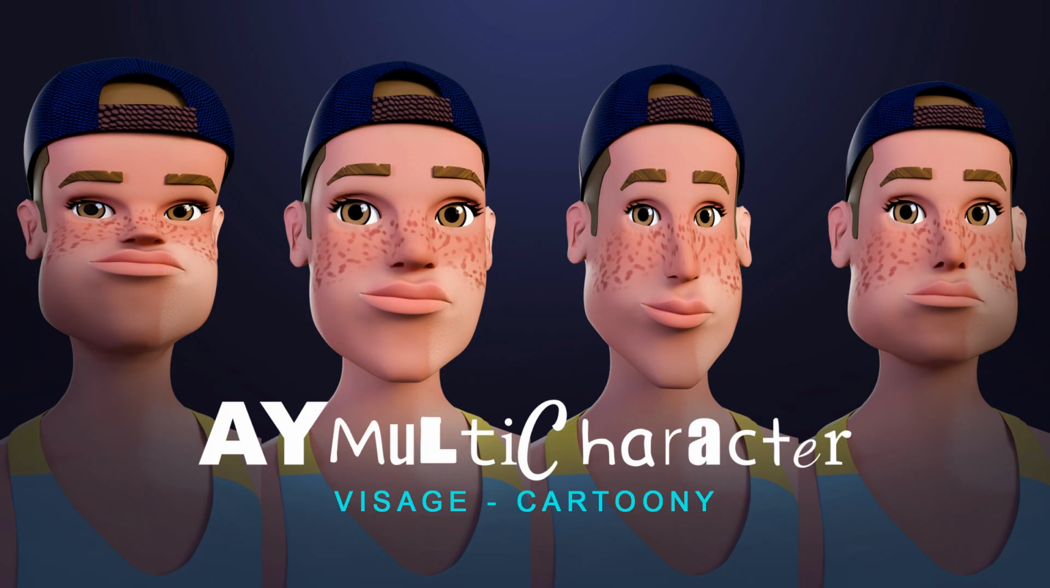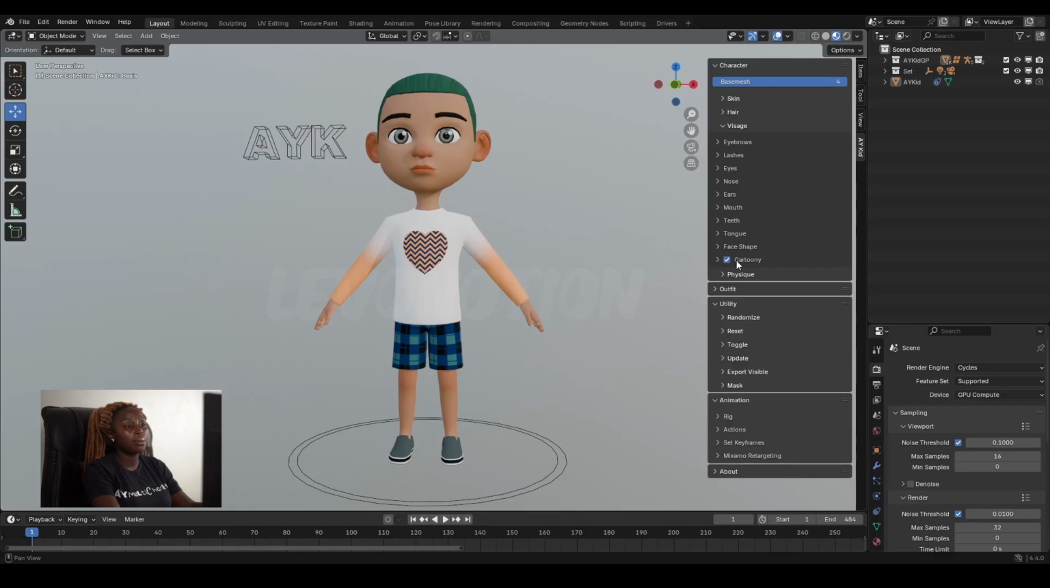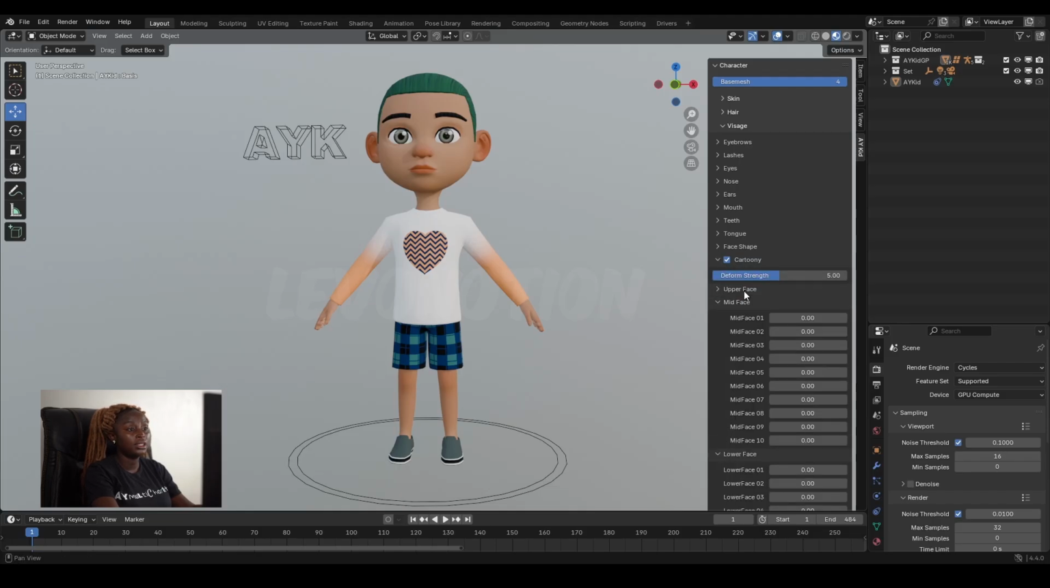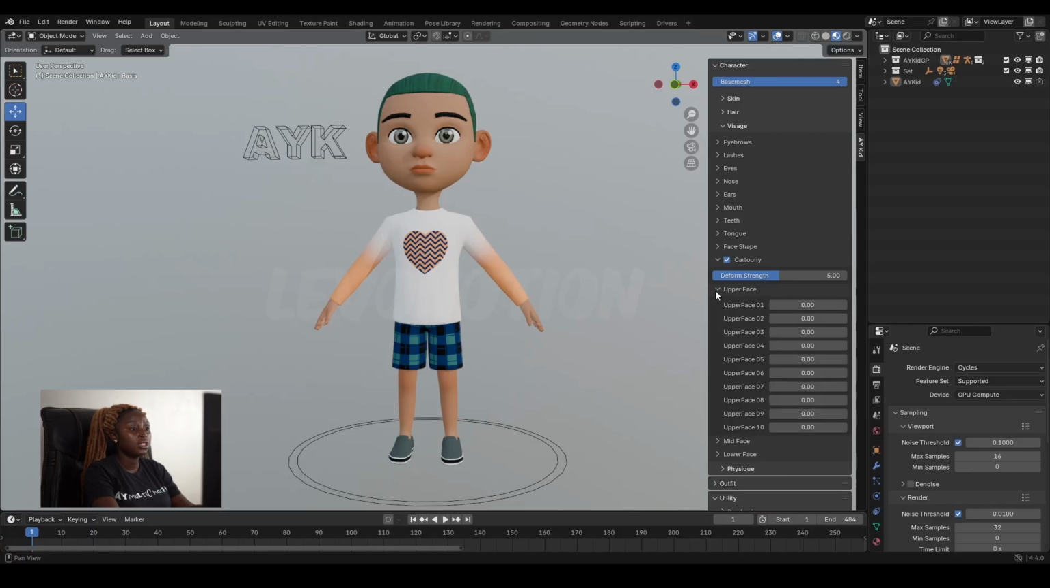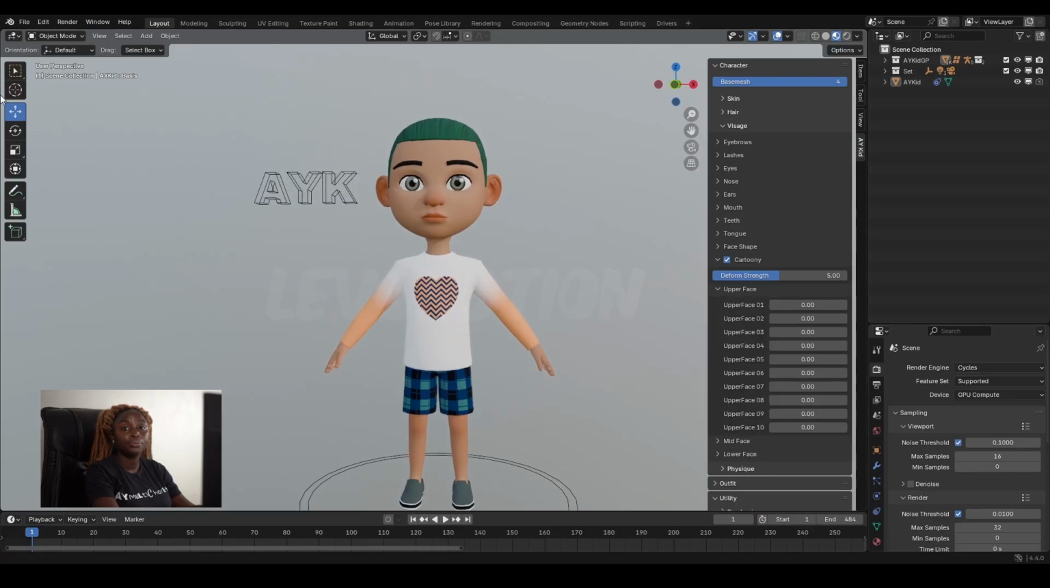AYMultiCharacter Cartoony. So in this video, I'm going to talk about this new version 2 Cartoony option that was added to AY. And when you take it down, you see it's divided into 3: upper face, mid face, lower face. So what this does is that you can edit different parts of the character's face. So the upper part of the face can be edited.